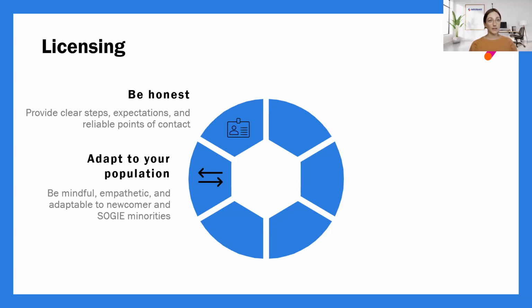Making sure that the point of contact that you give out knows that they're the point of contact. So if you are saying, oh, this question might not be something I can answer, but one of our licensing staff can, making sure you let that staff member know that they might be reached out to by an inquiry. Adapt to the population that you are licensing. Here, being mindful and empathetic and adaptable to specifically newcomer and SOGI, sexual orientation, gender identity, and gender expression minorities is really important. It's often a big step for them to consider going through this process.